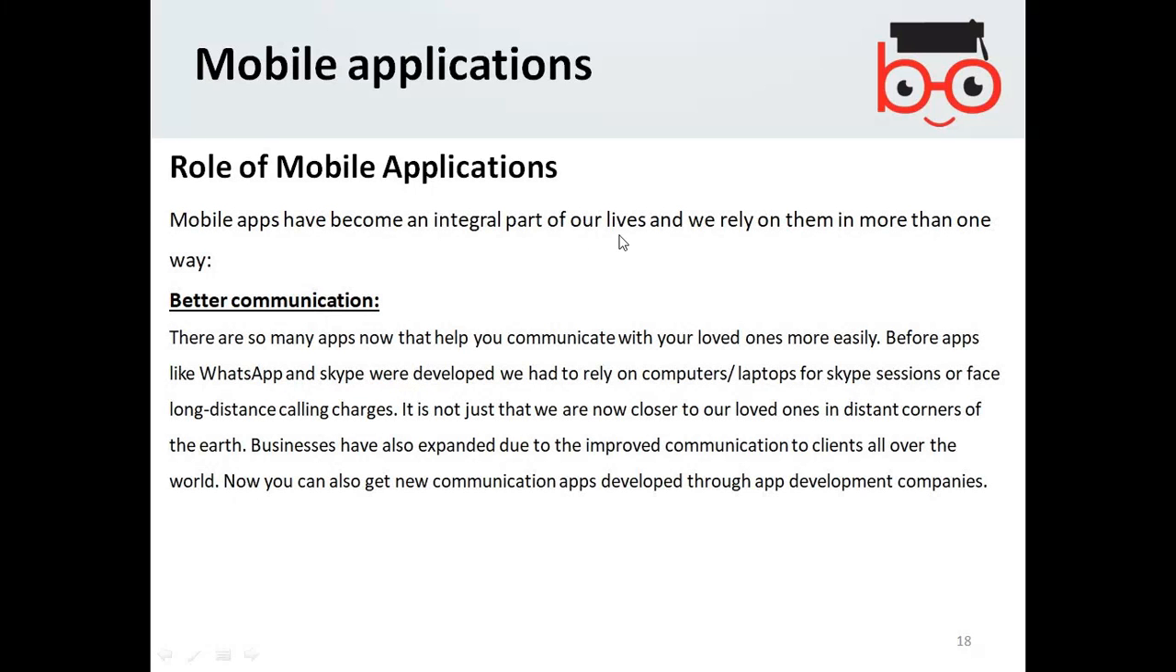Mobile apps have become an integral part of our lives and we rely on them in more than one way. Is it true? Basically, you use your mobile nowadays too much. You use mobile apps as well. Which apps do you use? YouTube, Facebook, maybe the calendar, maybe banking, maybe Skype, maybe the calculator. Everything is in mobile apps. Like the App Store or Google Play, all these provide you the apps.